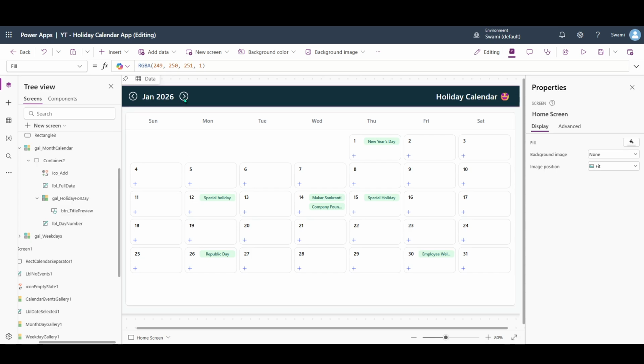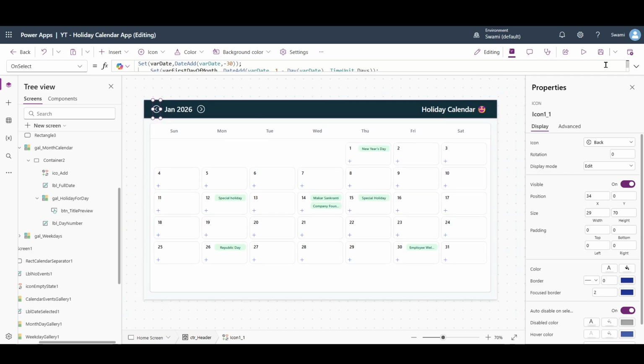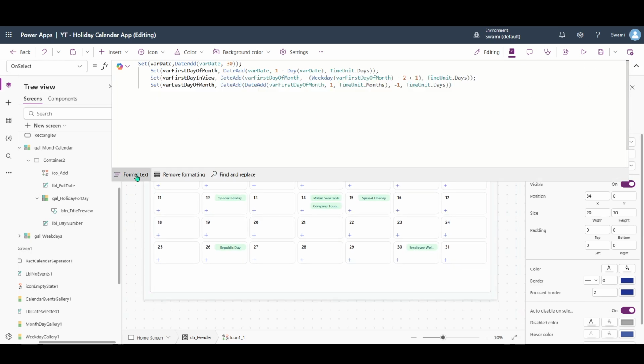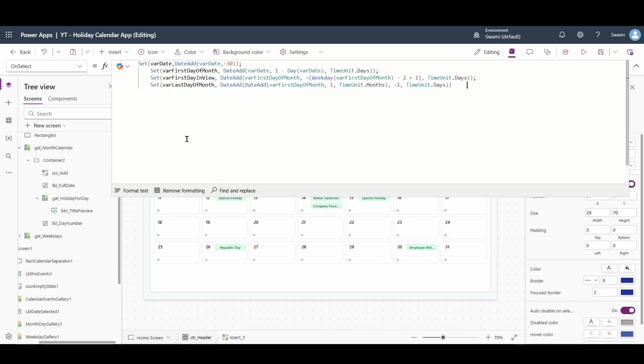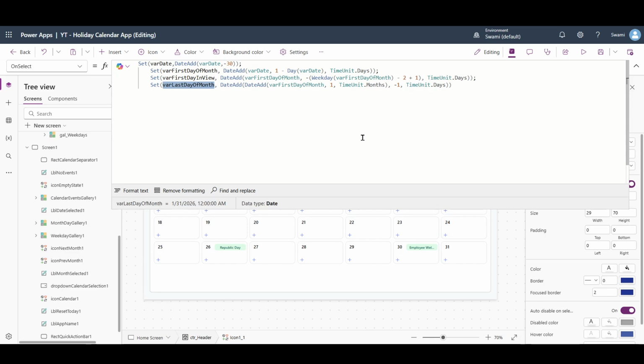Then we have the back and previous arrow. Again, this is only from the template. I have not changed anything specially here. So again, I will show you what kind of operations I'm doing. I only change the variable name, so you might see the variable name that template is using different, but all the functions are exactly same.